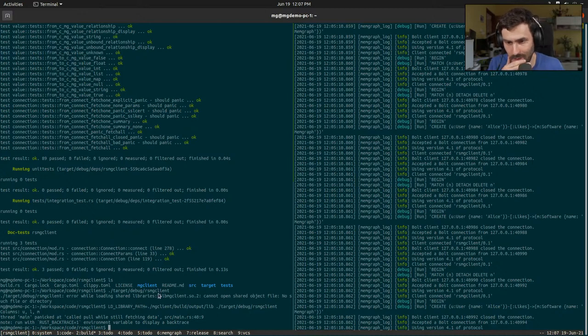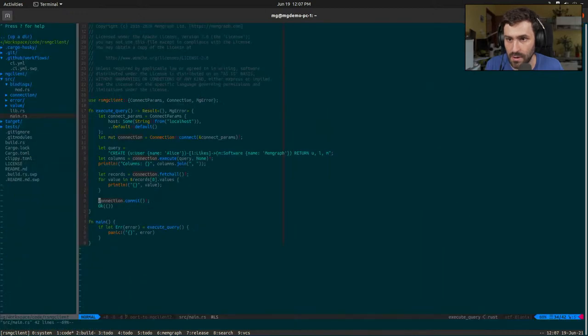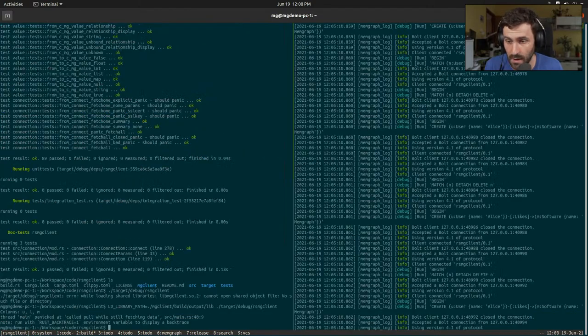Okay, but in order to detect what actually is the problem, we got that error on line 40, and that's great. But if we go into line 40, that's basically the panic error here. We don't know actually where the problem is.